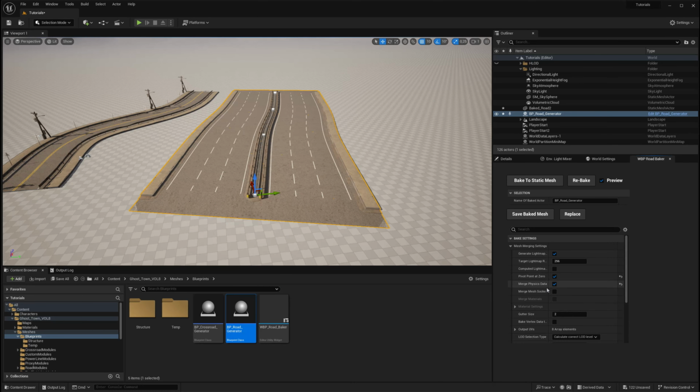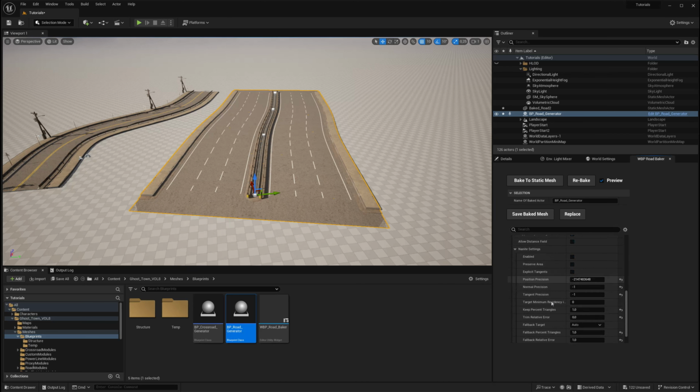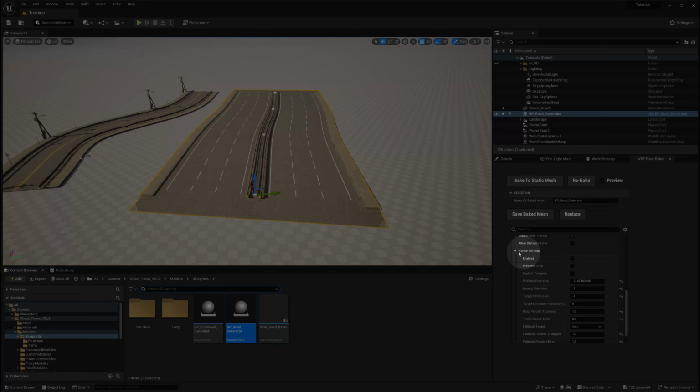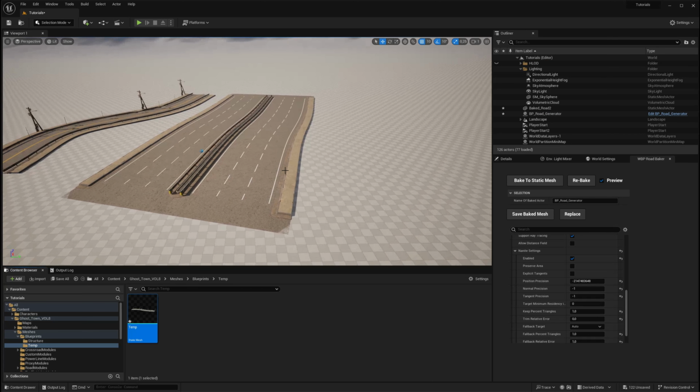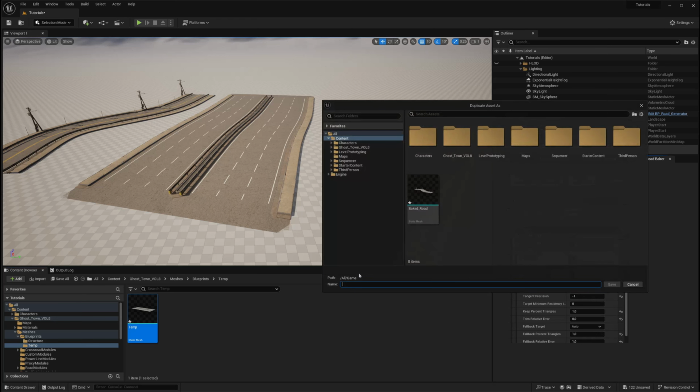In the Road Baker utility widget, navigate to the Bake settings, scroll down to the Nanite settings, and enable it. You'll find additional options in the Nanite settings, such as the fallback triangle percentage, which controls the overall quality and resolution of the Nanite mesh. We recommend checking out the Unreal Engine Nanite Mesh documentation to familiarize yourself with all the settings available. Now, let's bake the Nanite mesh by clicking Bake to Static Mesh again.